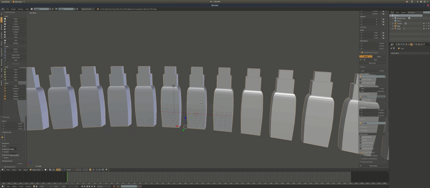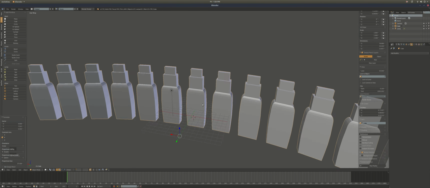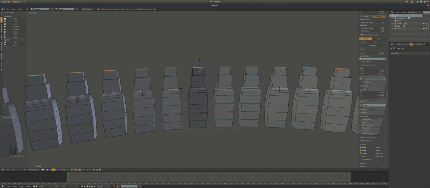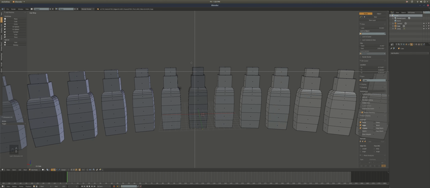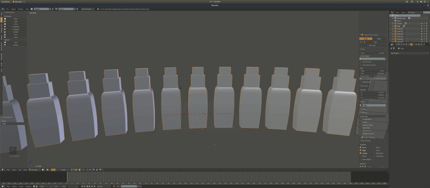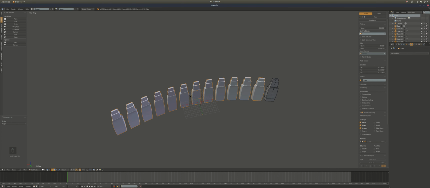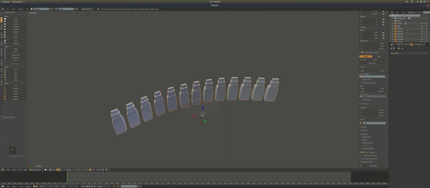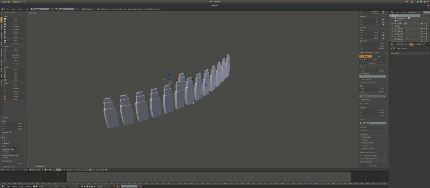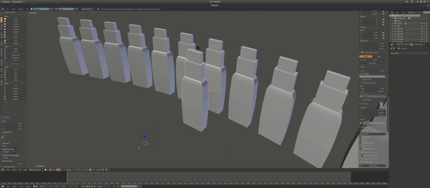All right, another thing is separate. So I am going to go into edit mode, say A, B. I'm going to select these faces. Say I only wanted that part out. You just separate it from the mesh, and you could say by loose parts or something like that. There we go. So you've got just this single one.